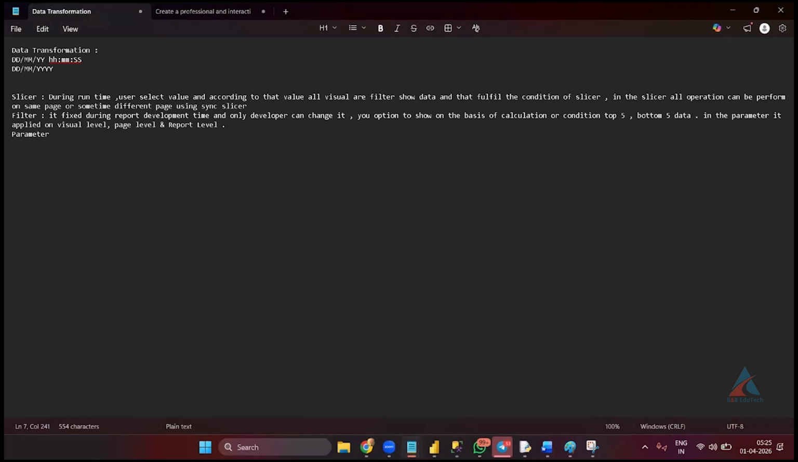Yeah, so whatever is applied on the visual level works for that particular visual only. But on the page level, it works for all the visuals available on the page. And report level works on all the pages, all the pages inside that report and all the visuals inside that report, both things. But in the slicer, we don't have this type of option. True, my friend? Yes, sir.